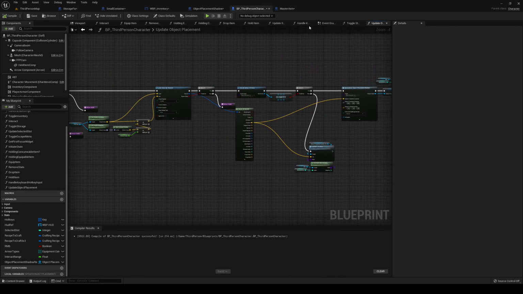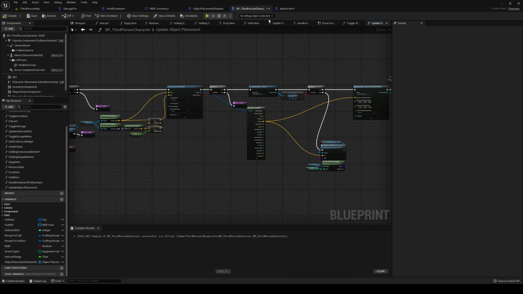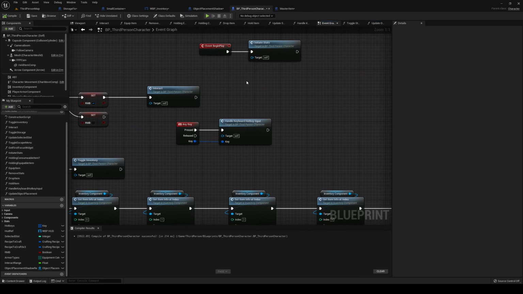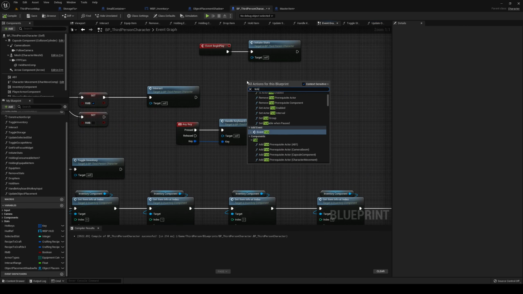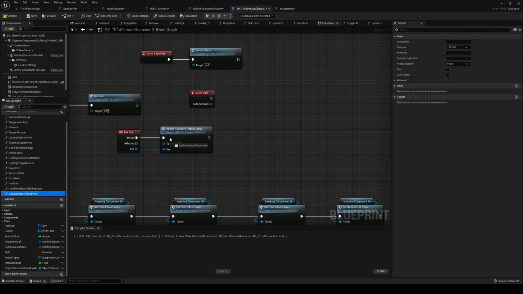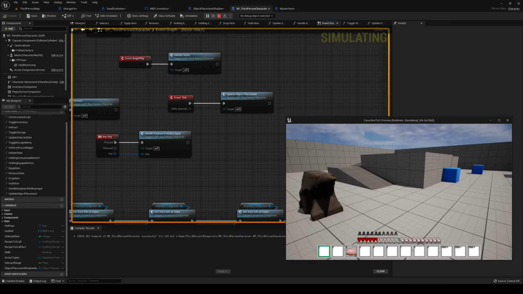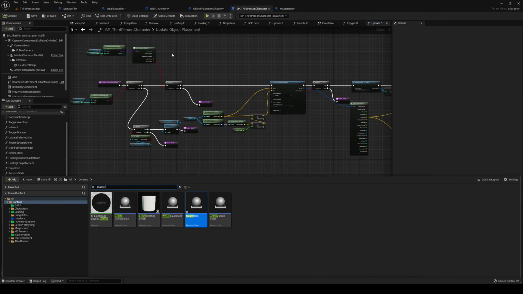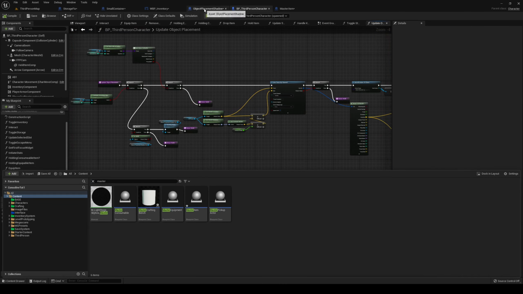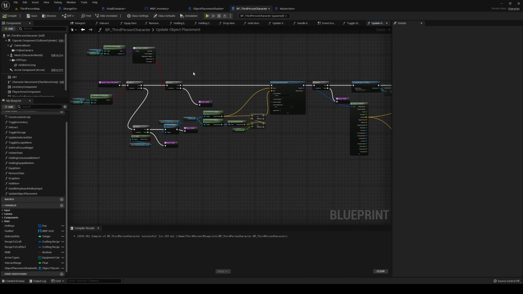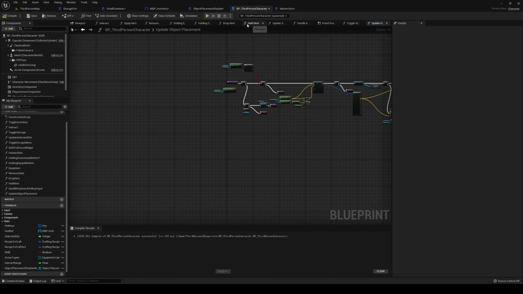Now I can go back into my event graph. I'm just going to add a tick event because I don't think we have that. Nope. Now we can update object placement. That's always going to check. Actually, we need to set a placeable as well. So inside of my third person character on my event graph, where the crap did you go? There you are.